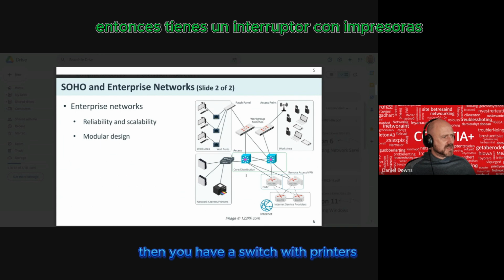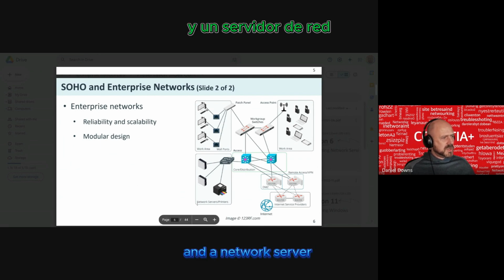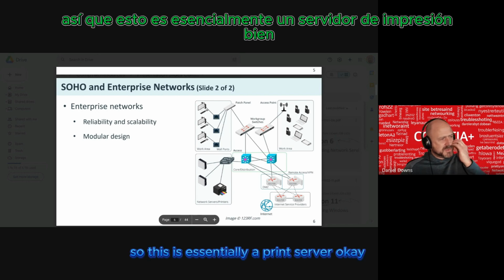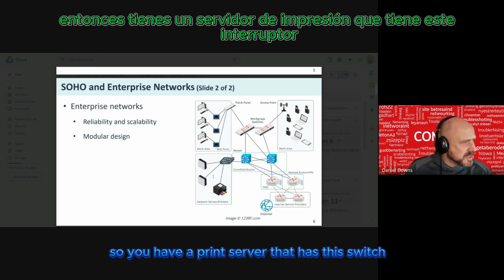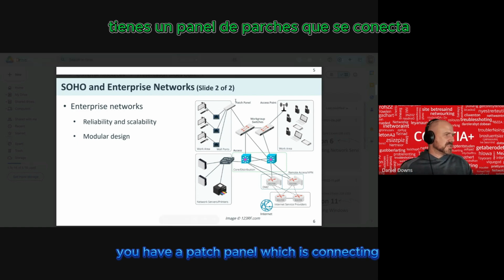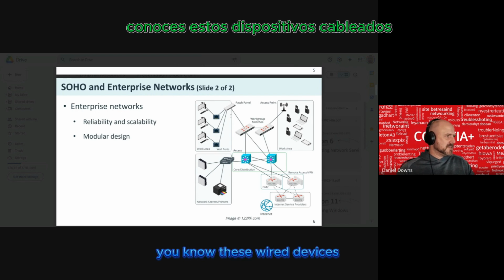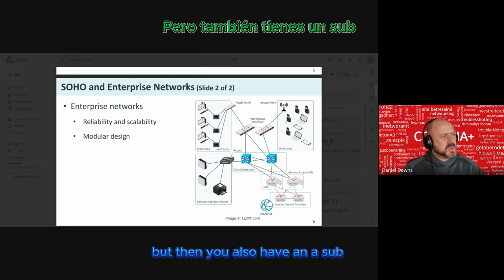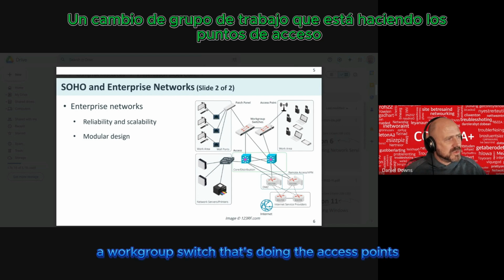Then you have a switch with printers and a network server. So this is essentially a print server, okay? So you have a print server that has this switch. You have a patch panel, which is connecting these wired devices. But then you also have a workgroup switch that's doing the access points.